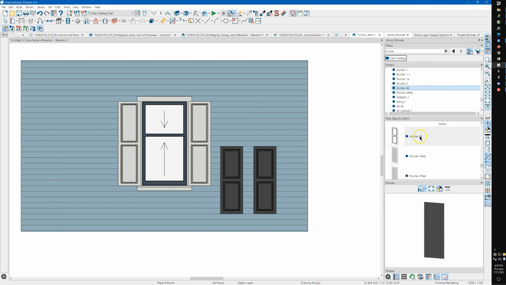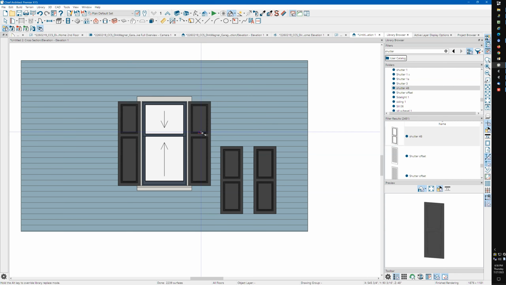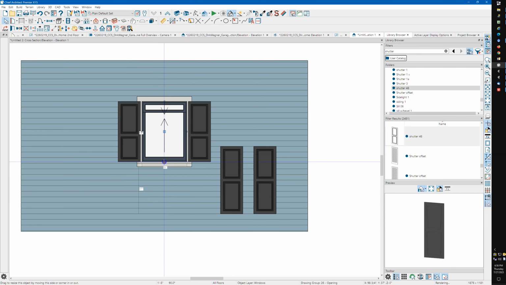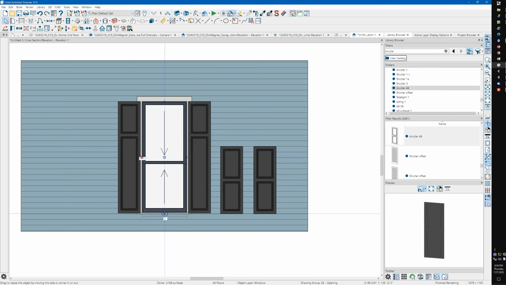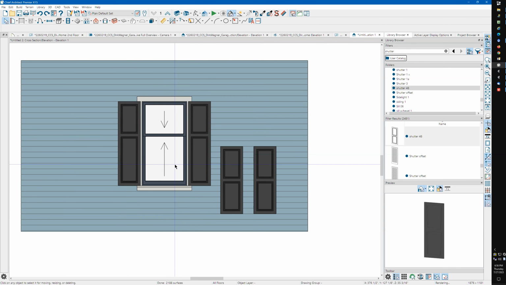Once that's selected, we can just click over here and apply it to the window. And then let's resize this window. You notice the window resizes and the shutter resizes, but this top part of the shutter stays the same. I'm going to undo. If you drag it down, same thing, the top stays the same. So I'm going to undo.